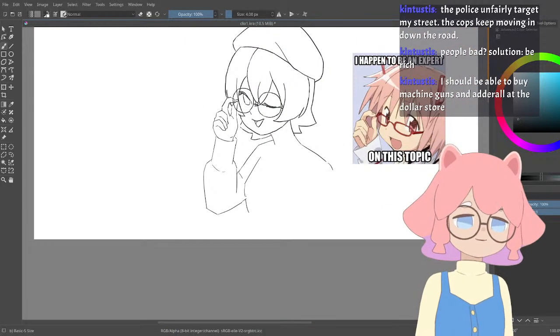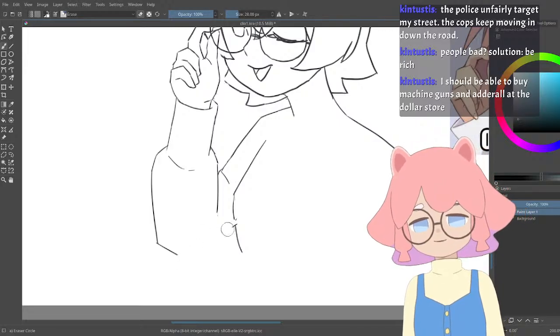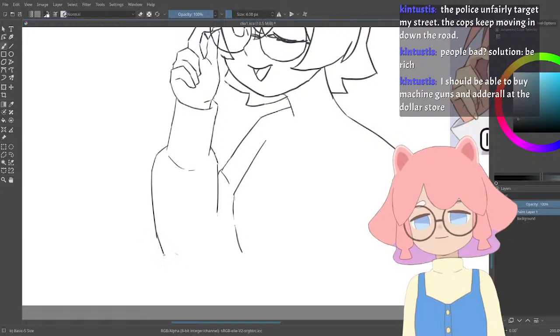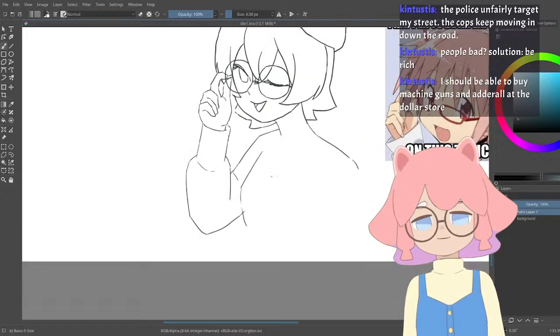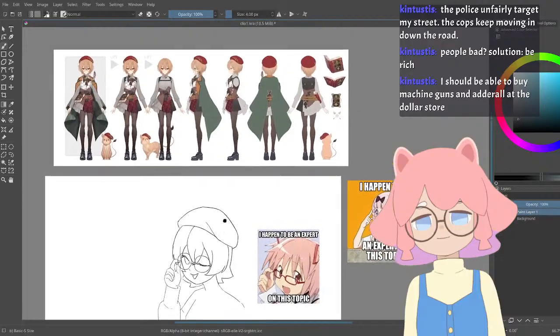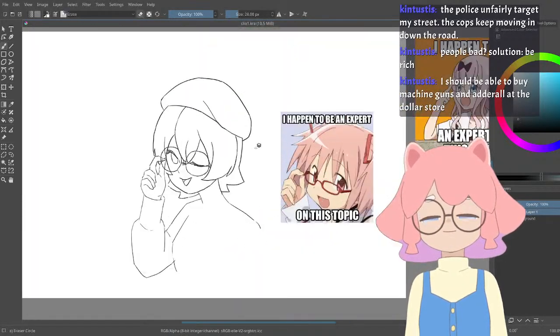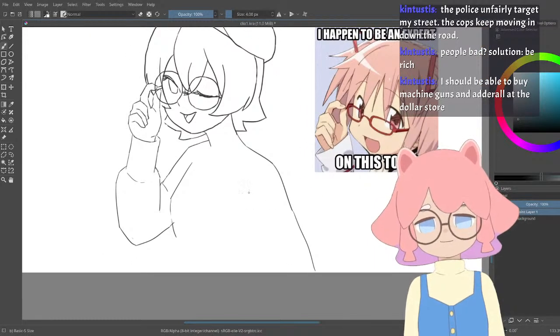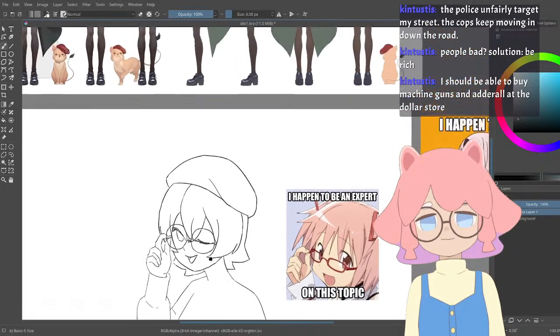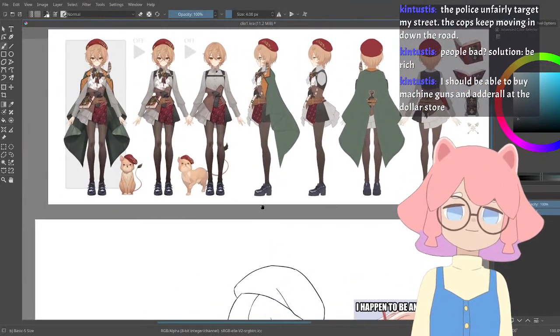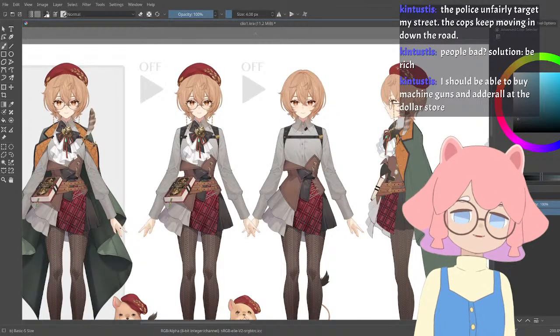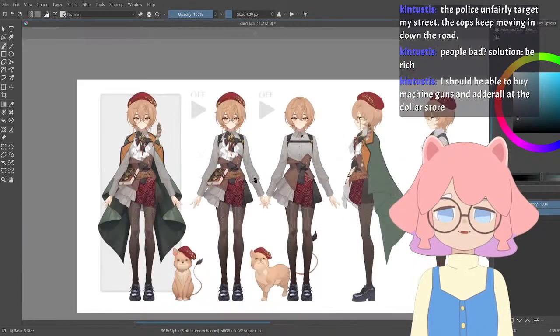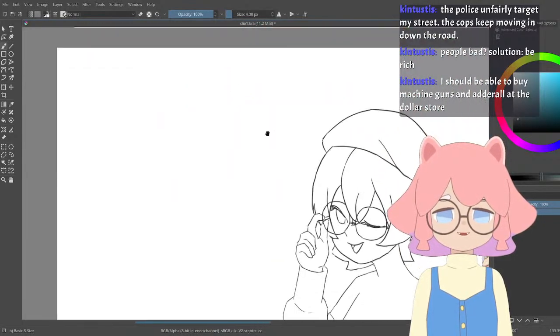His arm looks off. Weird. Okay, I'm always kind of annoyed drawing YouTuber outfits. They're just too detailed. So much stuff to remember.